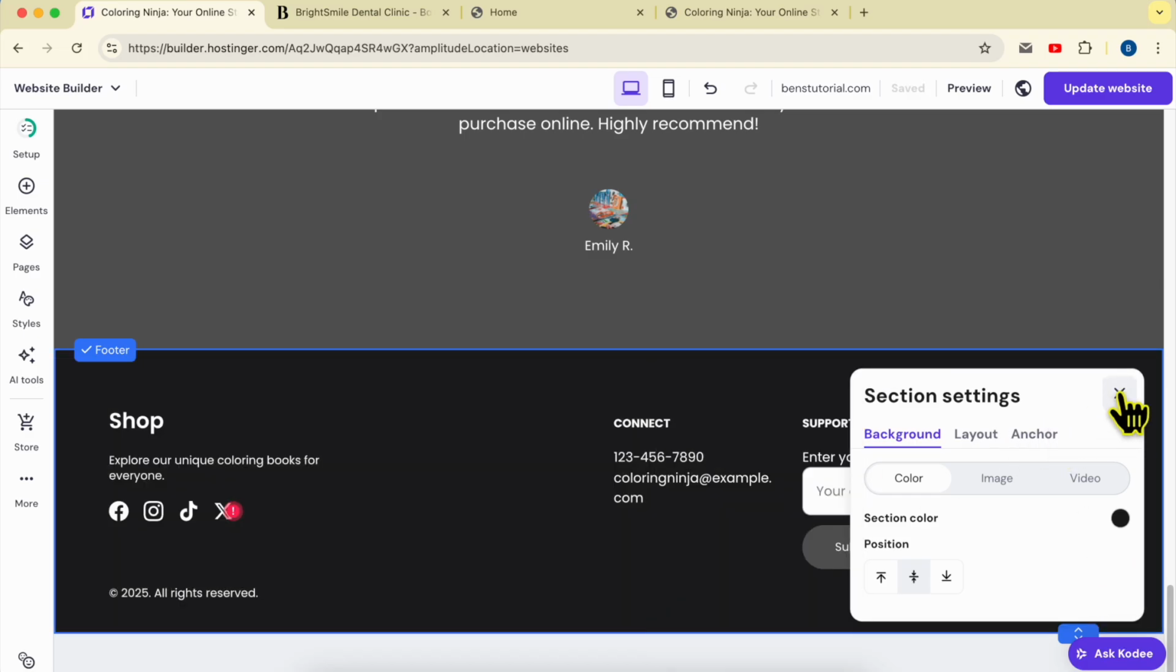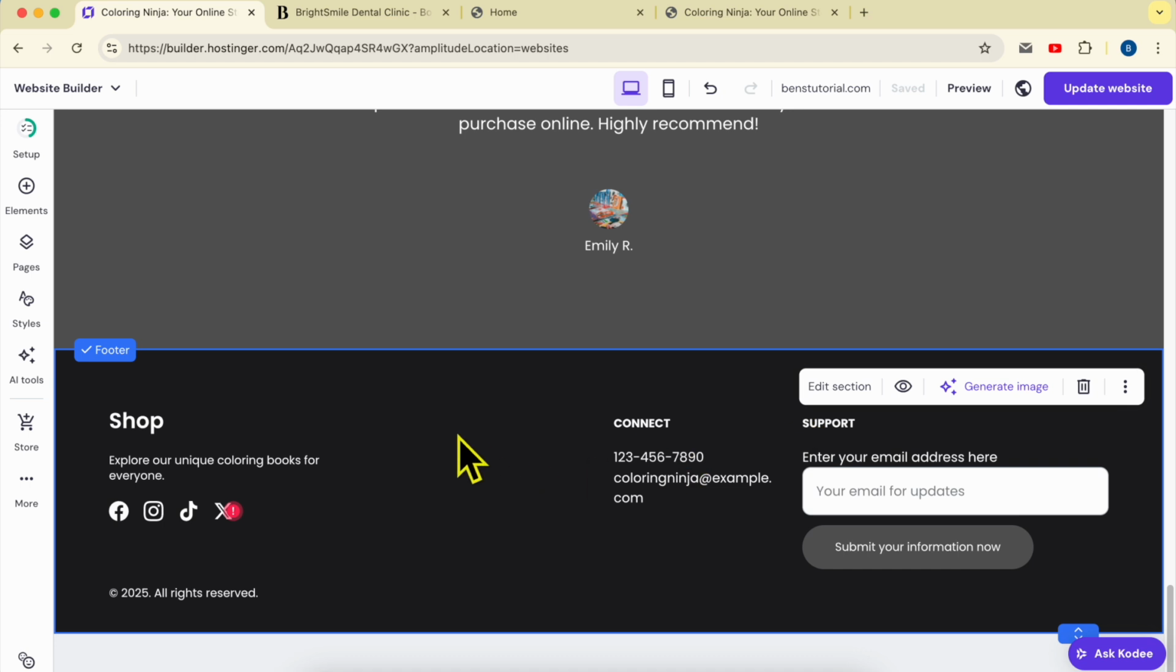Now close this window. The other thing that you can edit is the footer visibility. For example, click on this little eye icon and you can hide this footer section just on this page, which is the home page. You can hide the footer on all pages or show on all pages. I will go with show on all pages.